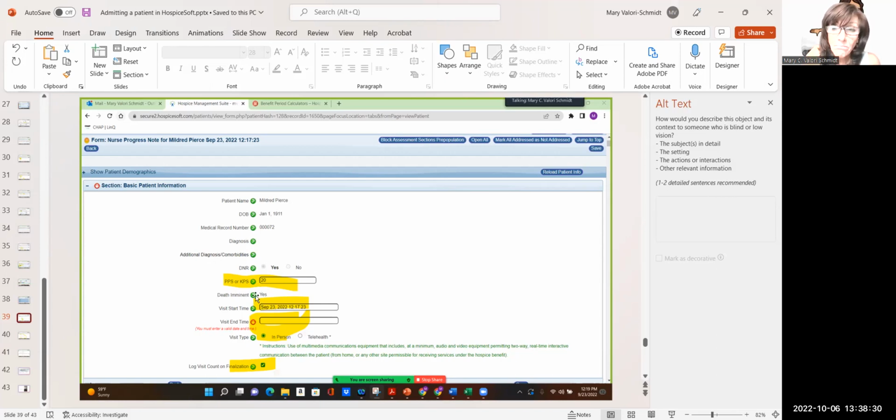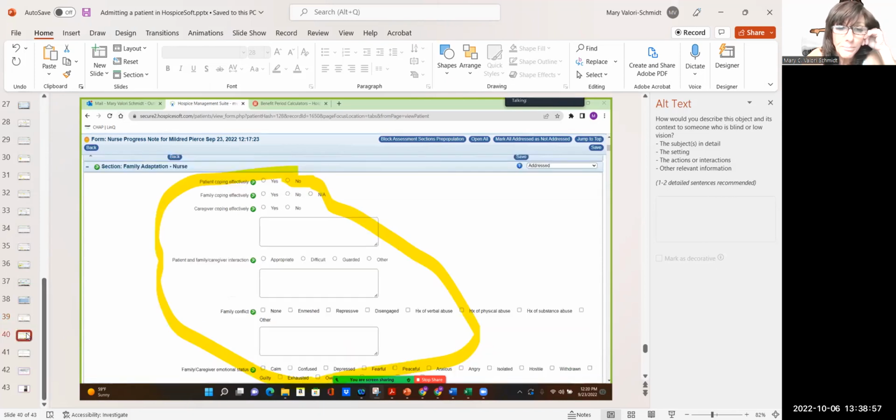Is death imminent? Yes or no? And that will populate on its own if you filled it out or if someone filled it out at the referral. What is the start time and the date of your visit? And then what is the end time of your visit? Was your visit done in person or was it a telehealth? Now it should be in person. And log visit count on finalization. This must be checked because it counts towards the visit frequency for that patient. Always check that. Okay.